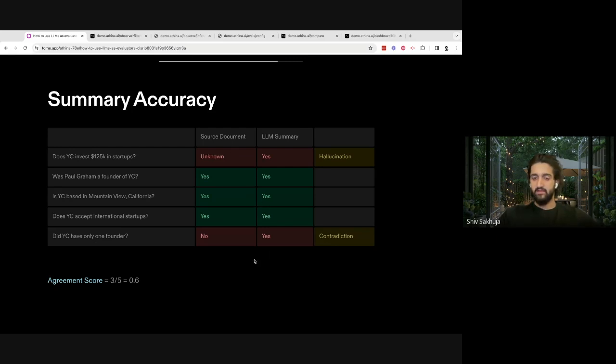But in 2 out of 5 of them, the summary and the source disagreed. So those would be examples of hallucinations or contradictions, where if the LLM says the summary says something that the source did not know about, that's a pretty good indicator of a hallucination.